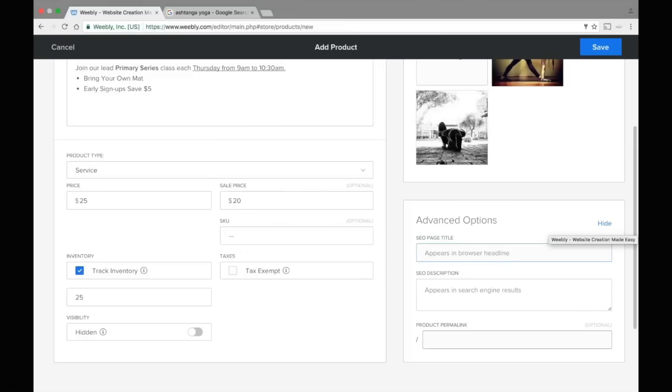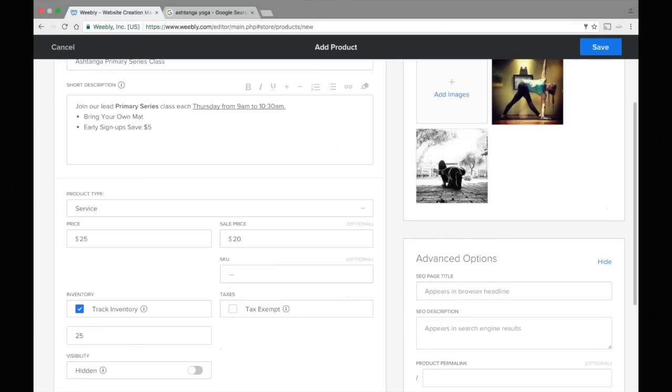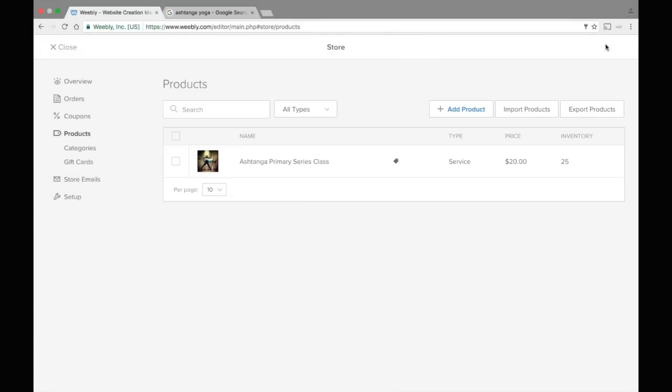We can also choose to set the permalink, and I will go over this option on another product that we build. It's not going to make a lot of sense right now. So we've set up our options for this class, so we can go ahead and click on Save. So now we see that we are taken to our products list, and this is where, as we add products, we will be able to manage them all in this window.